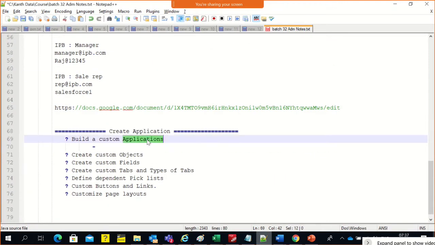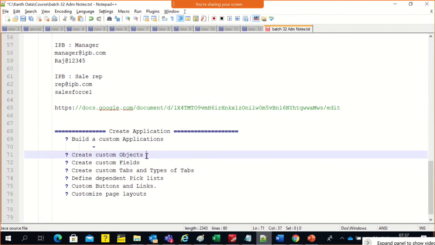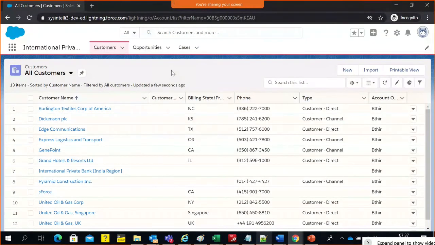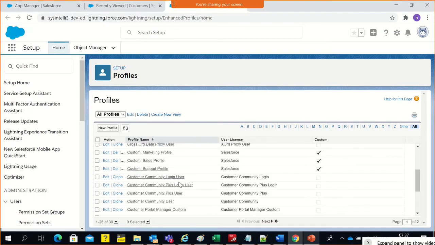So we have come up with the built-in application of International Private Bank, which is fine. And yesterday I created a custom object called Payment Info. I want to show the profile access that we are currently running.